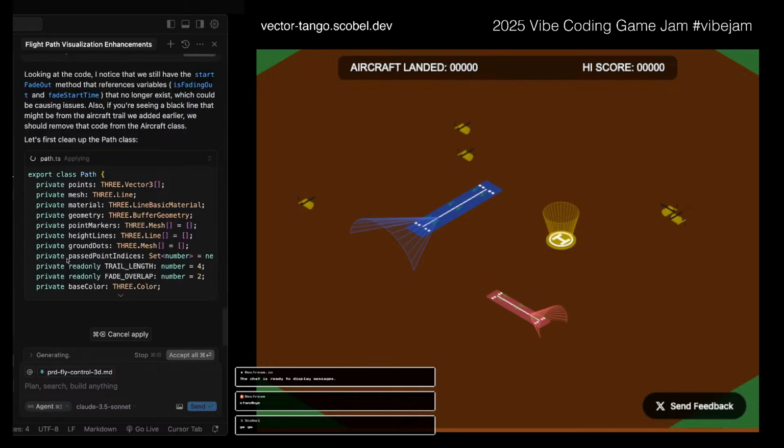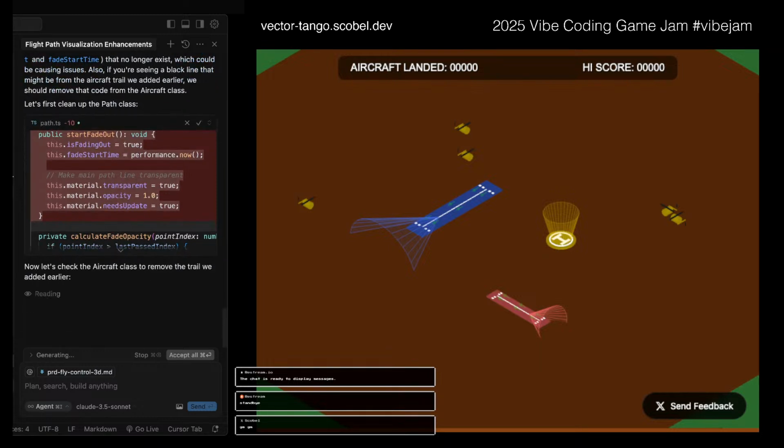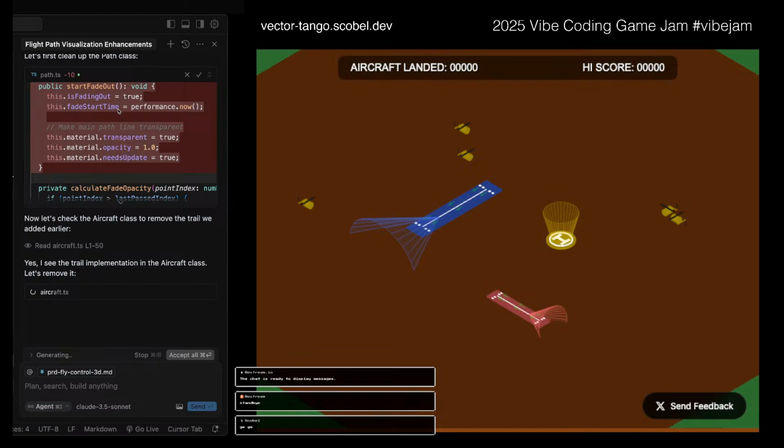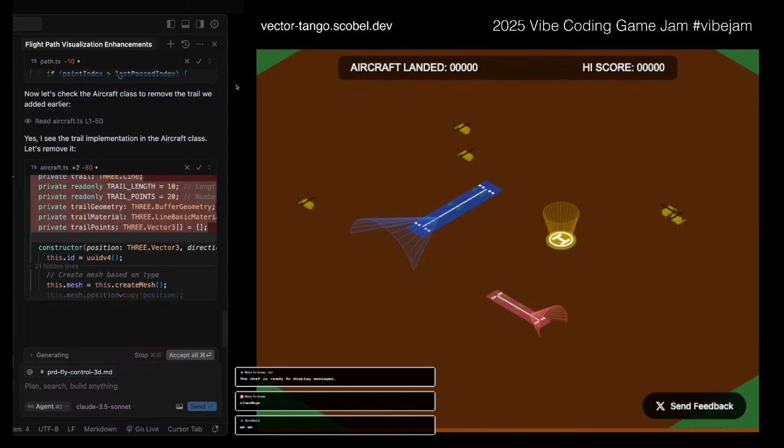It's fine. It's fine. I don't want to spend too much time just making that look better. Still, that black line is still there. It also just might be the path.